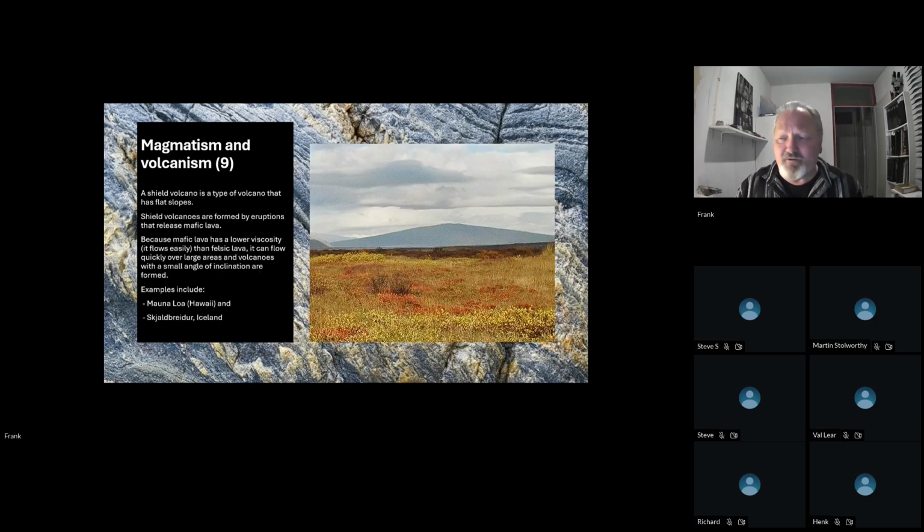A shield volcano, pictured on the right-hand side, is a type of volcano that has flat slopes. These are formed by eruptions that release mafic lavas. Because mafic lava has a lower viscosity, it flows more easily than felsic lava. It can flow quickly over large areas, and volcanoes with a small angle of inclination are formed.